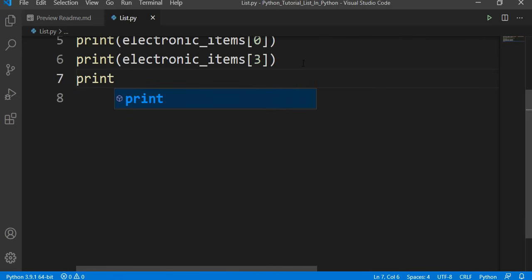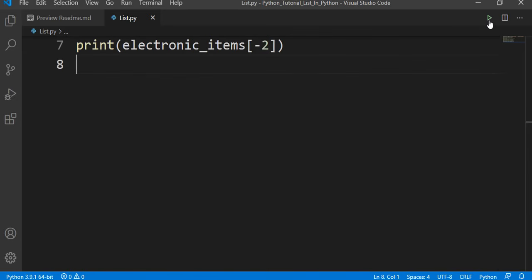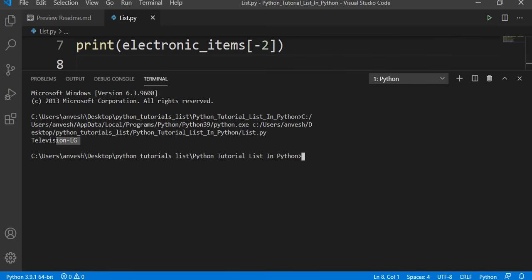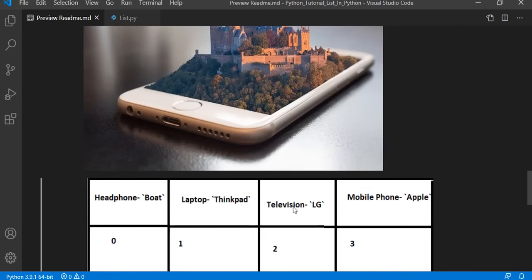Let's try this. Suppose I am going to print the same electronic item, but here I'll make a little change, that is I'll print -2. So let's check what is getting printed. Just click on this run button. Now you can see that it is printing television LG. Now again we'll go back to our list and check. So here you can see that it printed television LG. When I give -2, it is taking from reverse order. So that's why it is printing television LG.